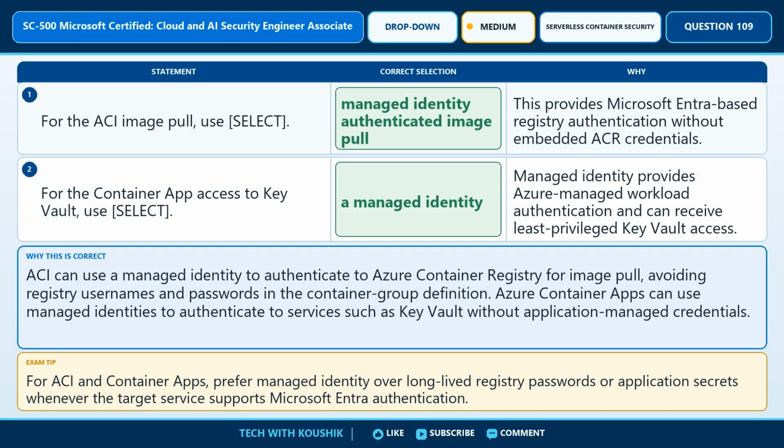Statement 1 should be completed with managed identity authenticated image pull. This provides Microsoft Entra-based registry authentication without embedded ACR credentials. Statement 2 should be completed with a managed identity. Managed identity provides Azure managed workload authentication and can receive least privileged Key Vault access.